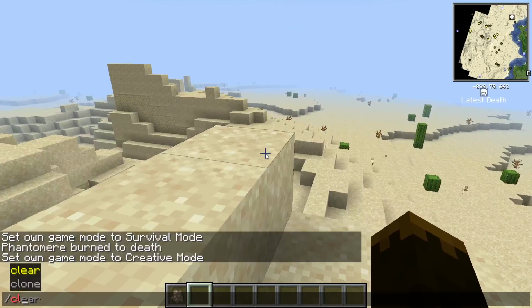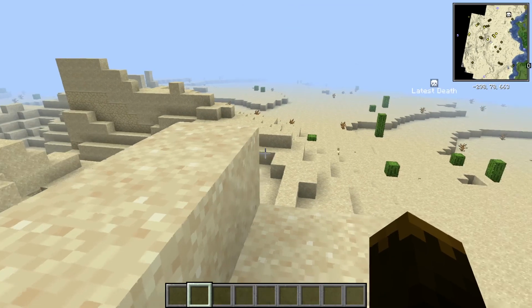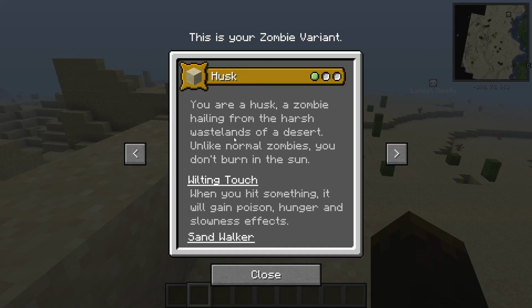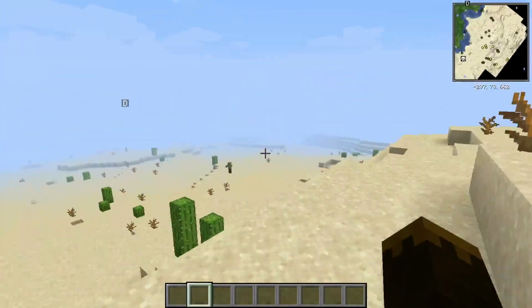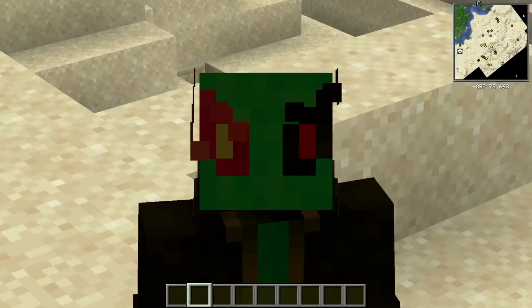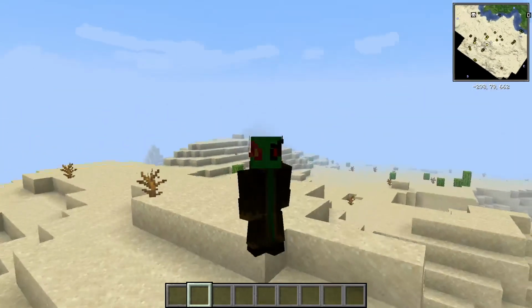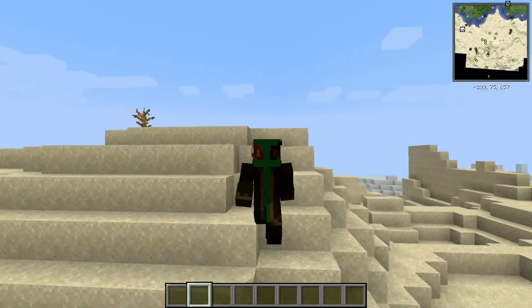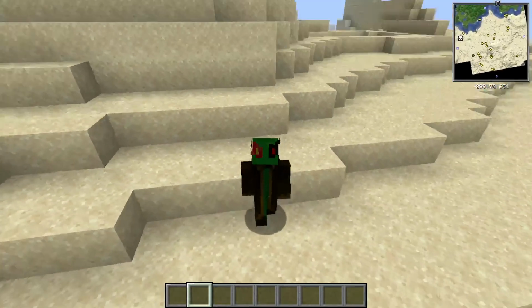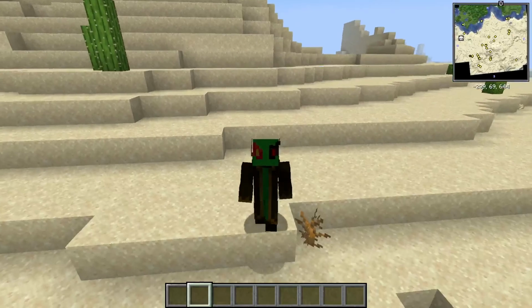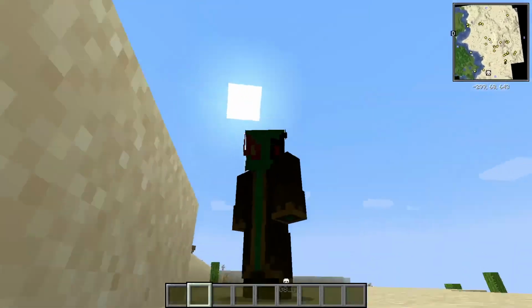Okay. So, that is our Husk, and I guess have fun making a Husk, and next time, we will be making the Drowned, or maybe the baby zombie. We'll see.